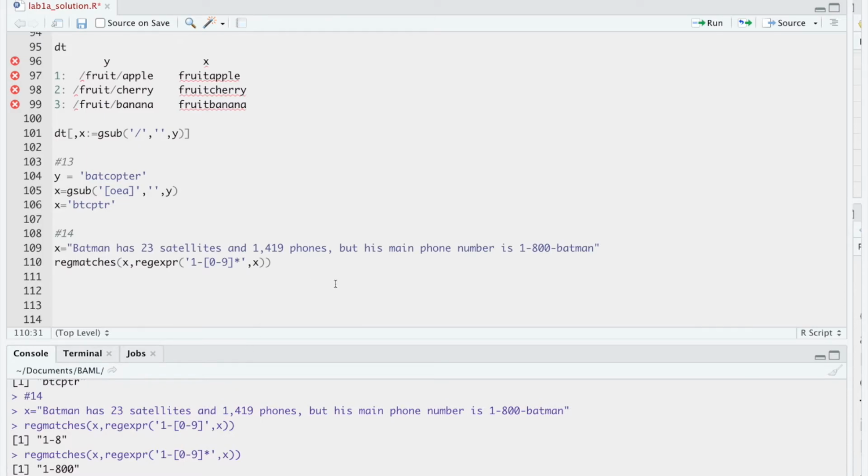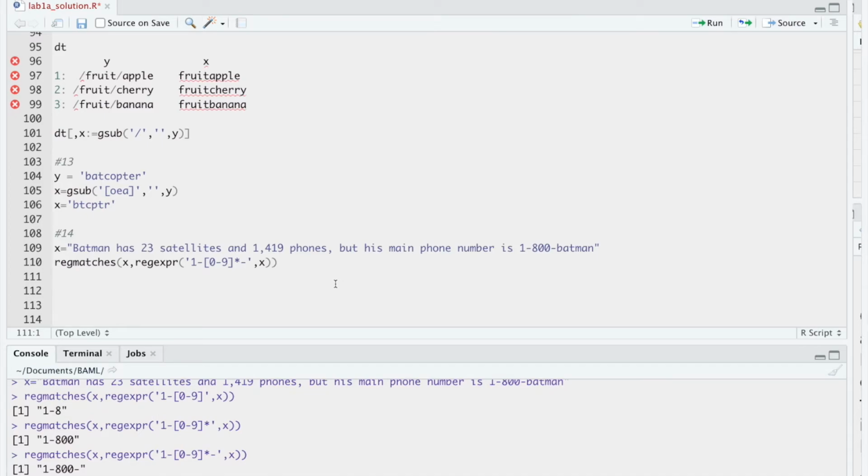Well, after the star, I now say, hey, I need a dash after that. So if I do this, now you'll see I get the 1-800 and the dash. We're almost there. The last piece. I now need the final set of numbers. Well, in this case, it could be numbers, or in this case, it's the letters Bat. It's Batman. So look, I could type Batman. I could be very specific, but let's make it more generic.